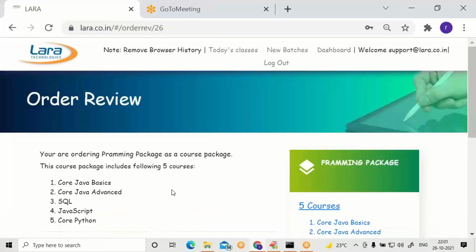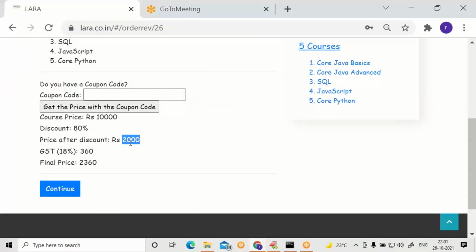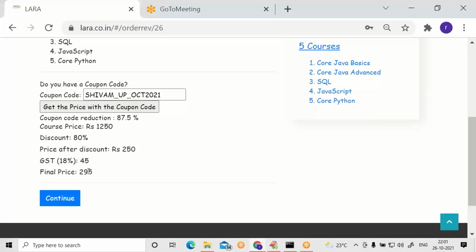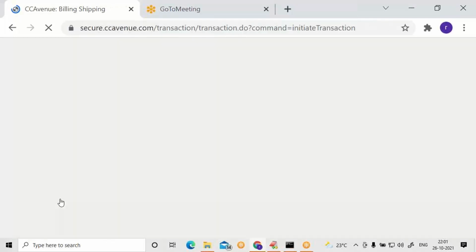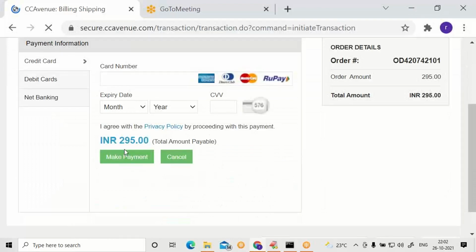If you click on this, it will show you 2000 with GST. You can enter the coupon code. Once you enter the coupon code, don't give any spaces. Just type exactly as it is, or you can copy. Get the price with the coupon code. Click on this. Now you can see the total price is 250 plus 45, which is 295. Click on continue. Now you need to provide your banking information.